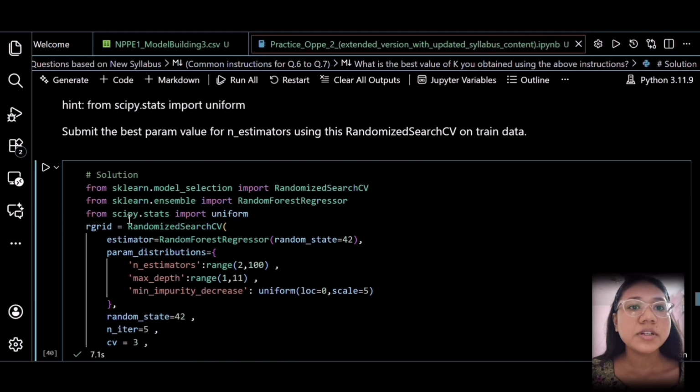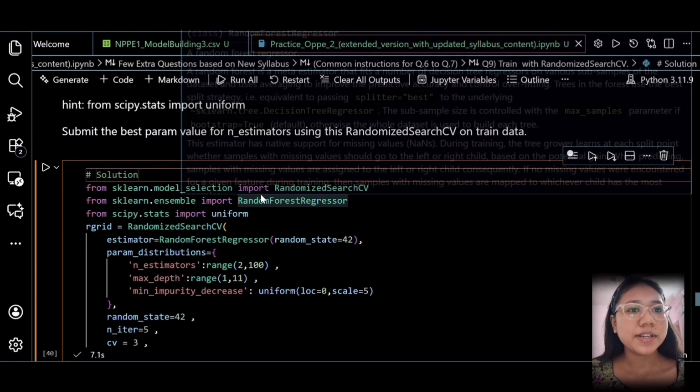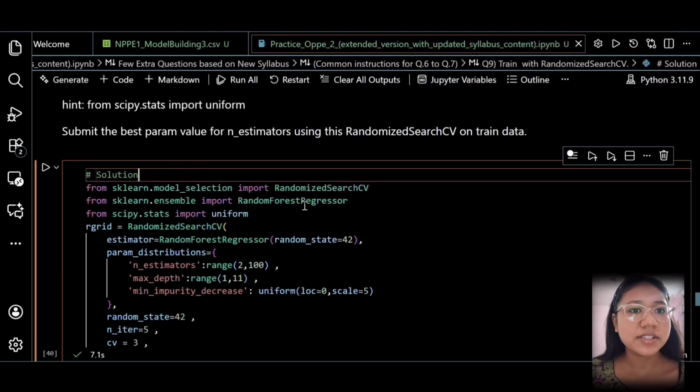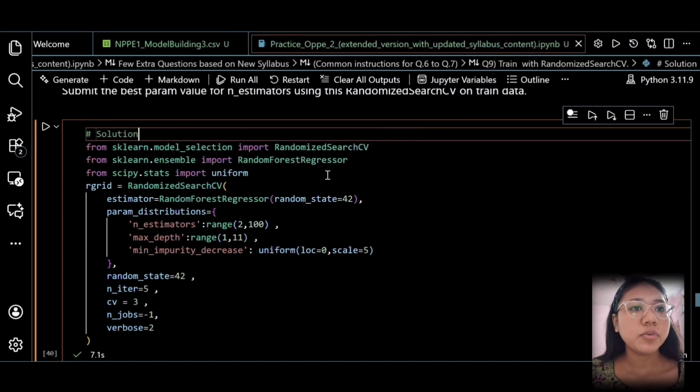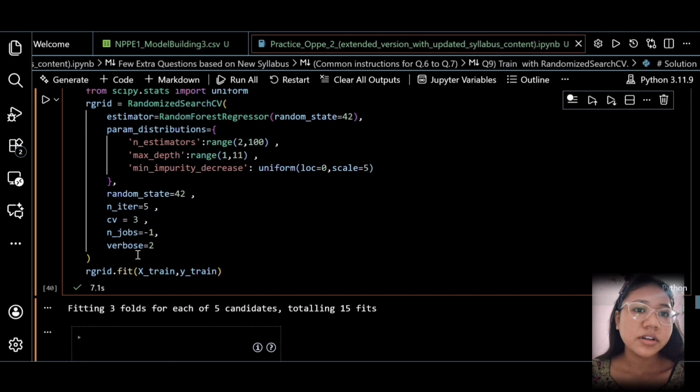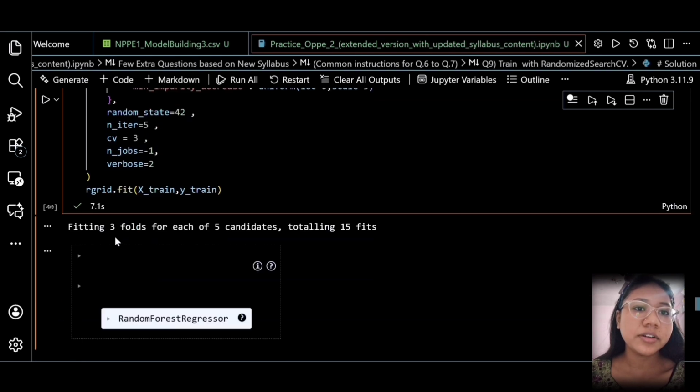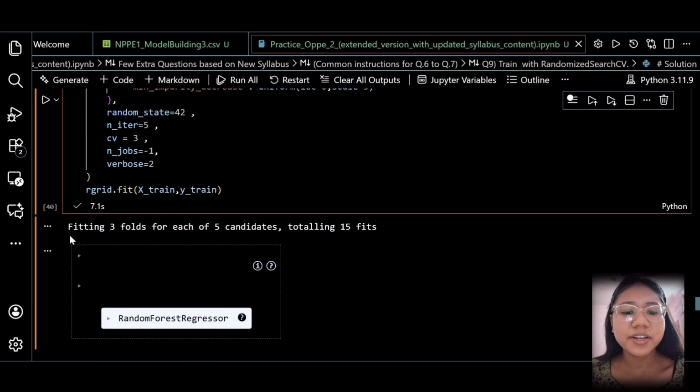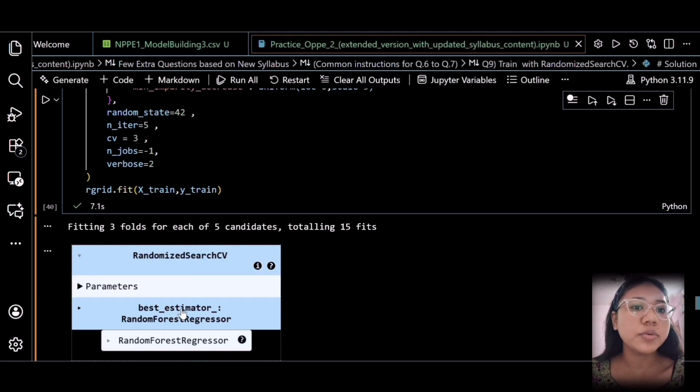From scipy.stats import uniform. From sklearn.model_selection, we will import RandomizedSearchCV, and from ensemble, we will import RandomForestRegressor. The estimator inside the RandomizedSearchCV is RandomForestRegressor, and the parameter distribution is this. Verbose is 2, meaning we need the verbose output. What does verbose do? It controls how much detailed output we want. So fitting 3 folds for 5 candidates, totaling 15 fits. This output is given by verbose.